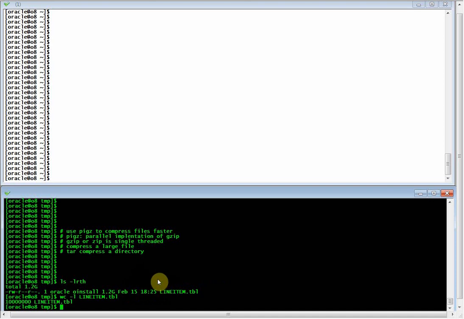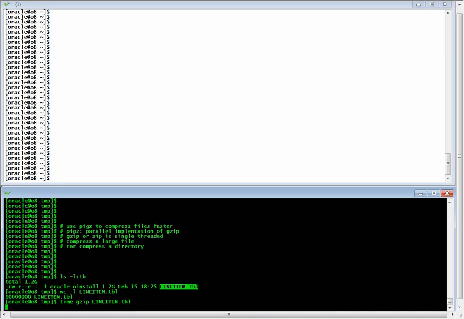So now let's use the traditional method to compress it, okay? So I'm gonna invoke gzip. So this is the traditional way to compress a file. I'm gonna compress this line item table, and it's gonna take a little over 1 minute.